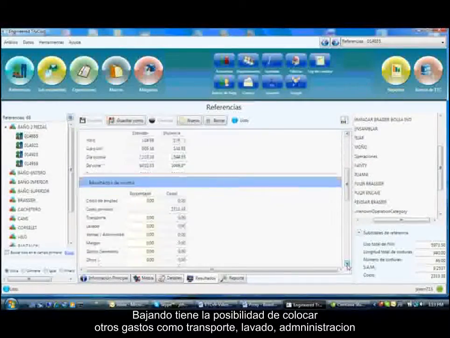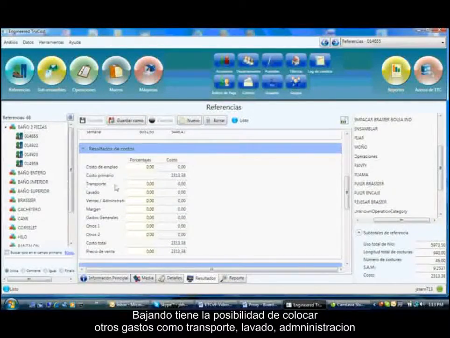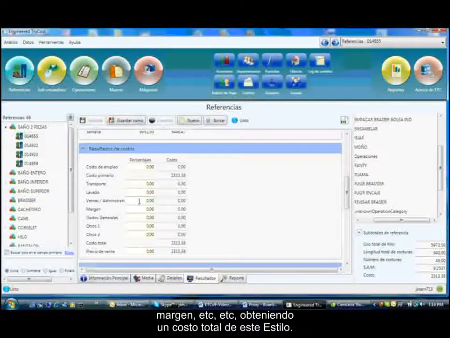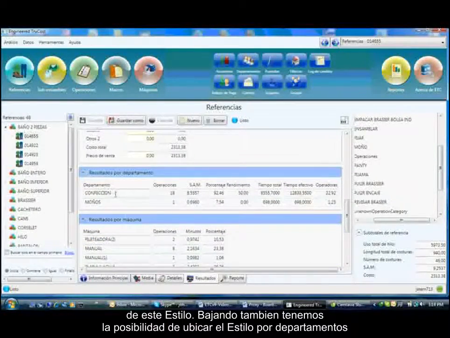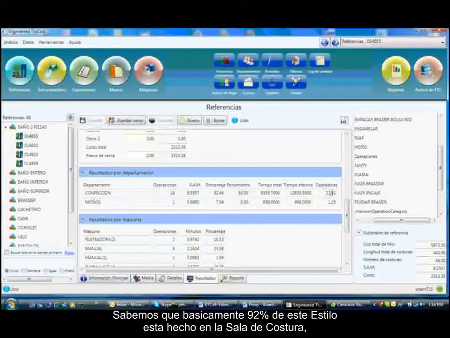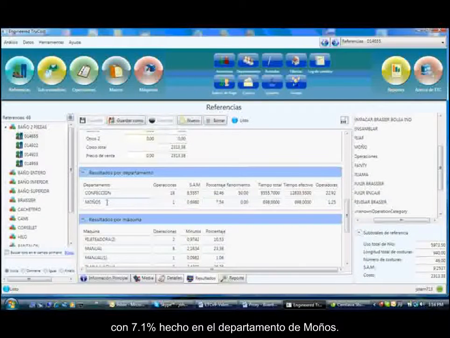Moving down, you can also get a full present by adding transportation, laundry, administrative, any margin you want on top of that, etc., to come up with the total cost of this style. Moving down, we also have some other additions to add. We now actually track the style by department. We know that basically 92% was done in the sewing area, with 7.5% done in the monos area or department.